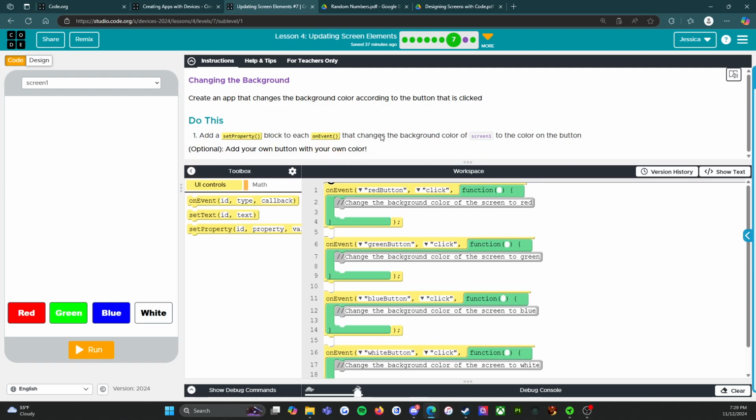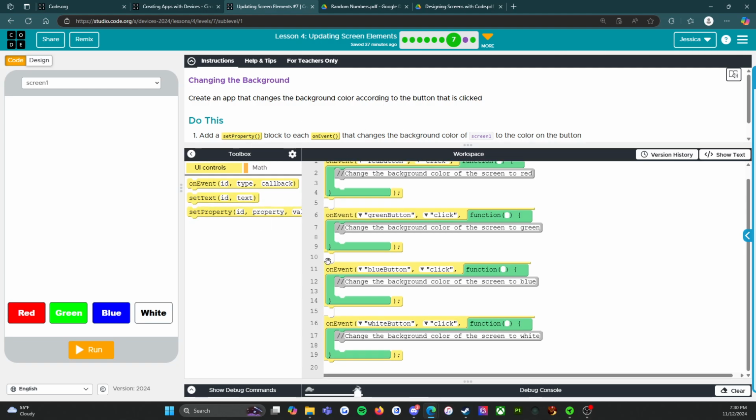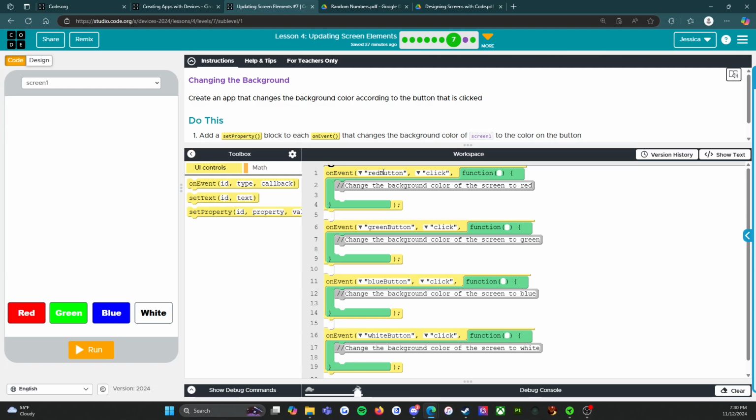Create an app that changes the background color according to the button that is clicked. Add a set property block to each on event that changes the background color of screen 1 to the color of the button. Optional, add your own button with your own color. We're not going to do that. We're just going to focus on what we need to focus on. All right, red button. Here we go.